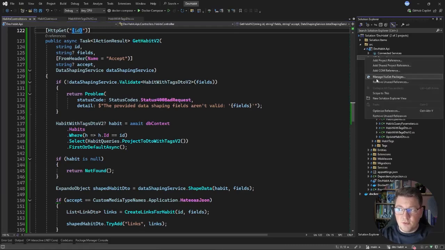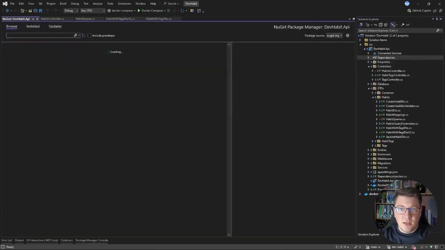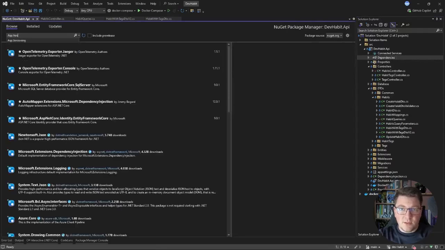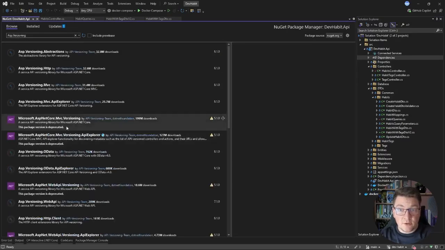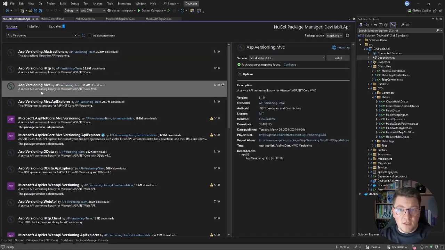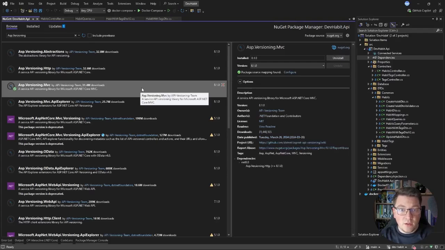Let's add a new NuGet package inside of our project, and I'm going to look for ASP versioning. You might see some Microsoft packages here. All of these are deprecated, and the ones that you should be using start with ASP versioning. Now, the specific one that we need to install is ASP versioning MVC. This is the one that you should use if you want to work with controllers, which we are doing here. So let me install the latest version, and now we are ready to go.